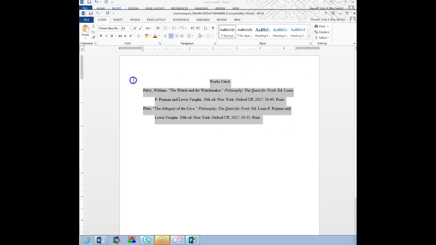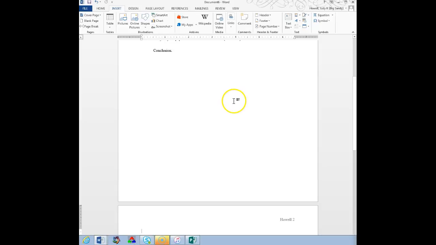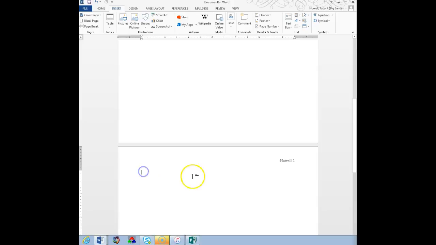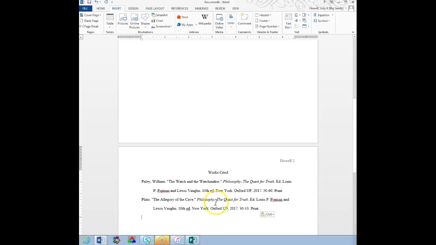What I do here is I copy this, and then I paste it into my actual paper. And as you see, here's my conclusion. My page break took me down to this page, and now I can just paste that in there. And here is my works cited page.